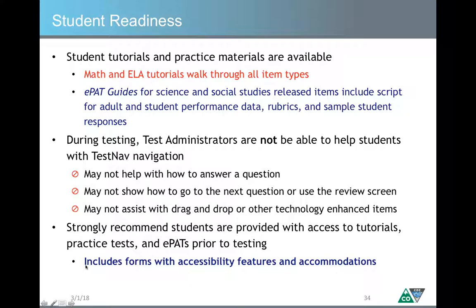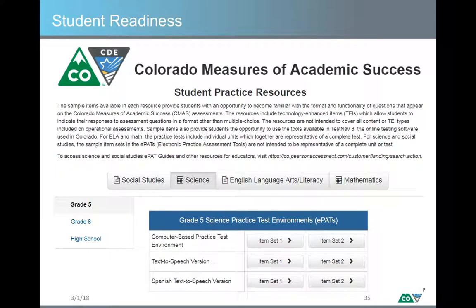And if we have students that, let's say, have text to speech, then they need to do the practice items with text to speech. So once you get the link to the student practice tests, here is what it looks like. It will say social studies, science, ELA, and math, and it will have grade levels down the side, and then it will just have the plain computer-based practice test environment. This is for pretty much everybody.